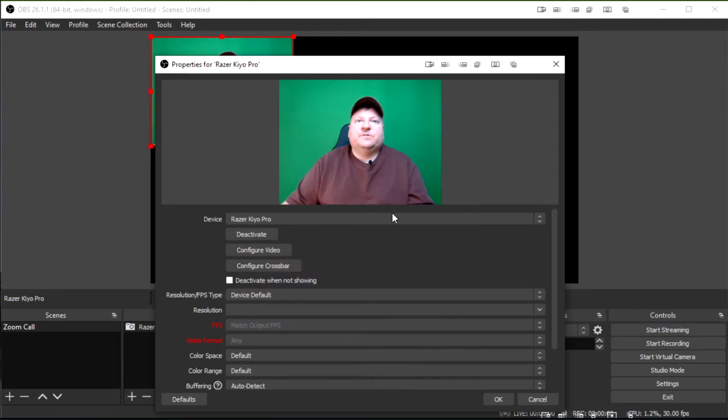Okay. So here we are, back to the configuration. I recommend highly checking this box, deactivate when not showing. That will basically deactivate your camera anytime you're in a scene that doesn't use that camera, or anytime you're not really using that scene in OBS.